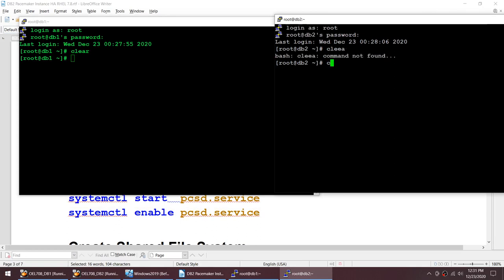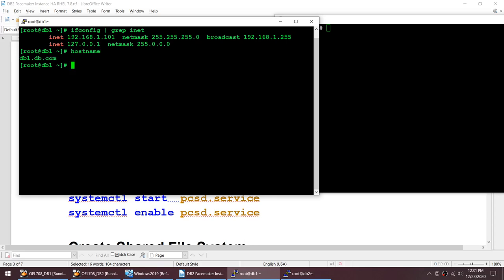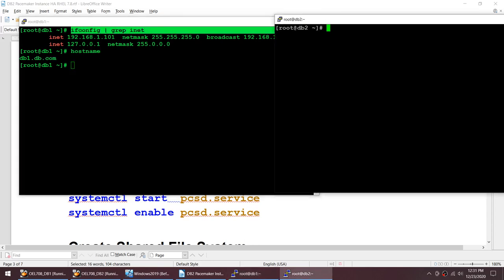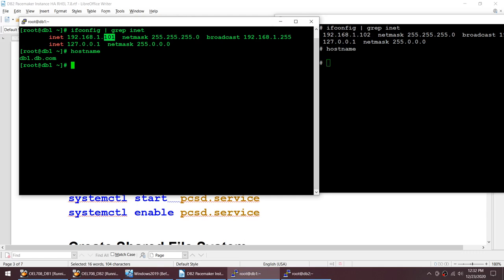Okay. So now what I'll show you is what is my IP address here. So ifconfig grep inet. This particular server name is called DB1. That's the name of the server. So if I show you hostname, that's DB1. And if I show you the hostname of this, it's DB2. DB2 has IP of 102 (1.102), and DB1 has IP of 101. So remember the last three digits, 101, 102.